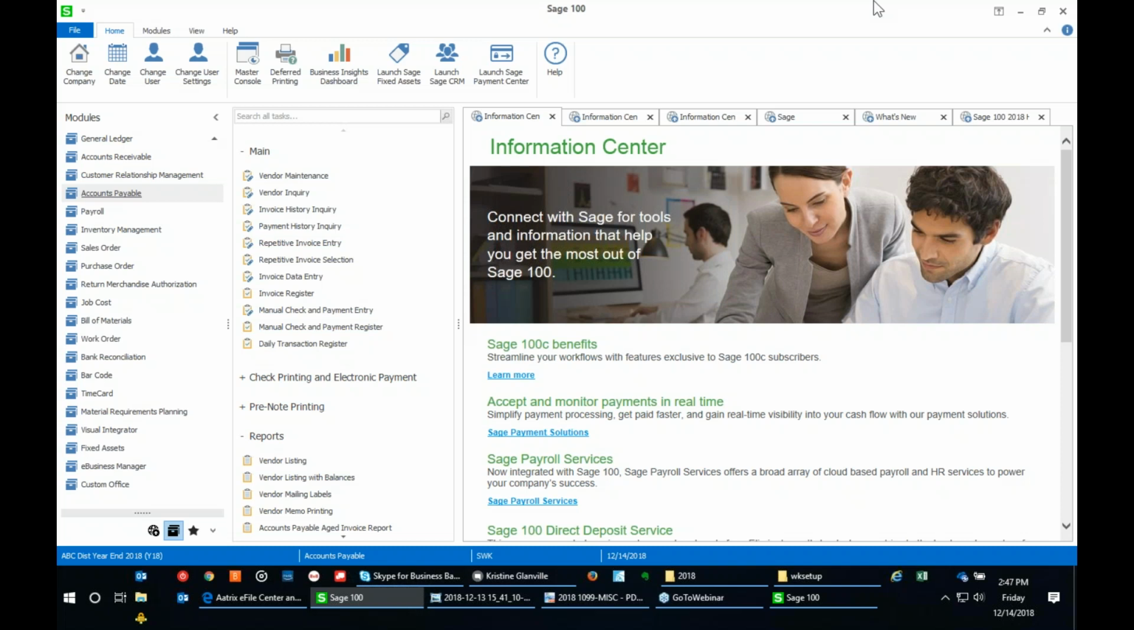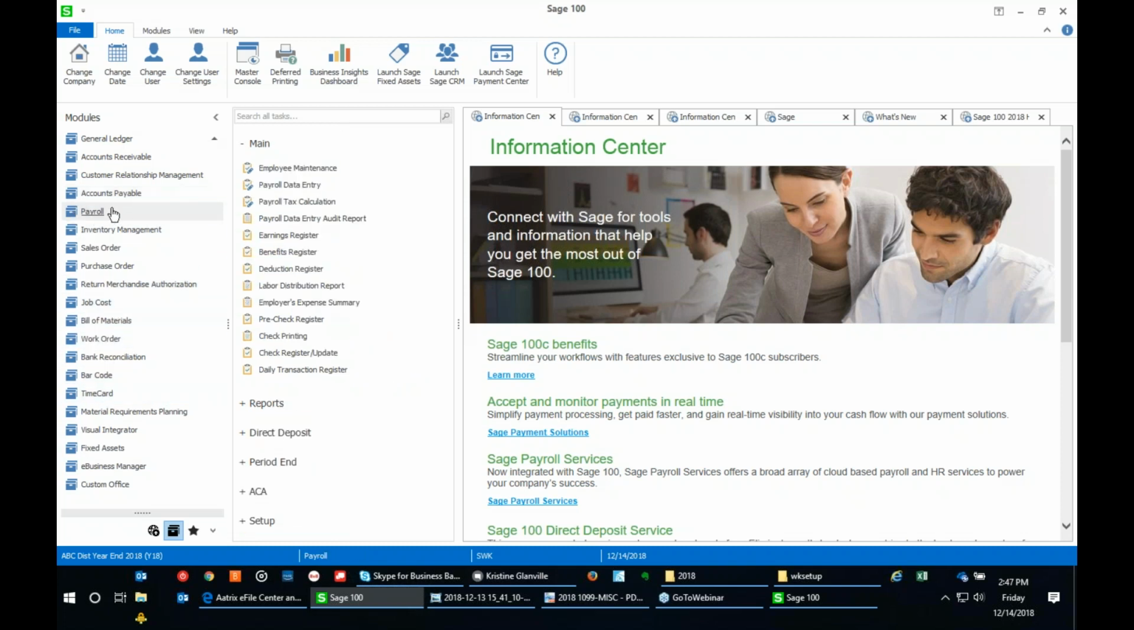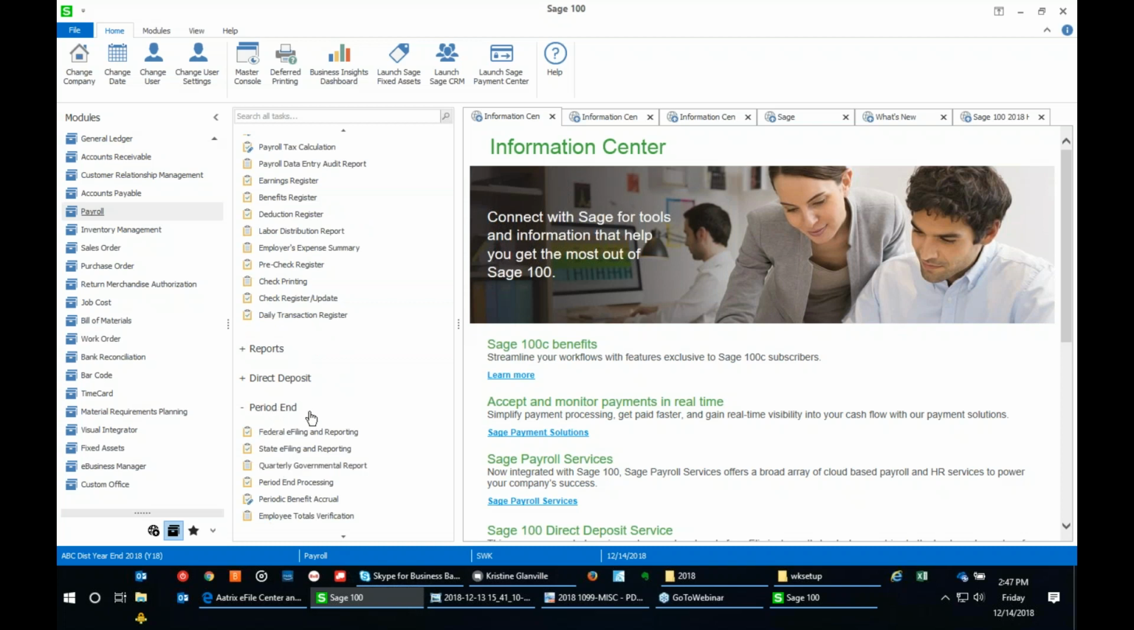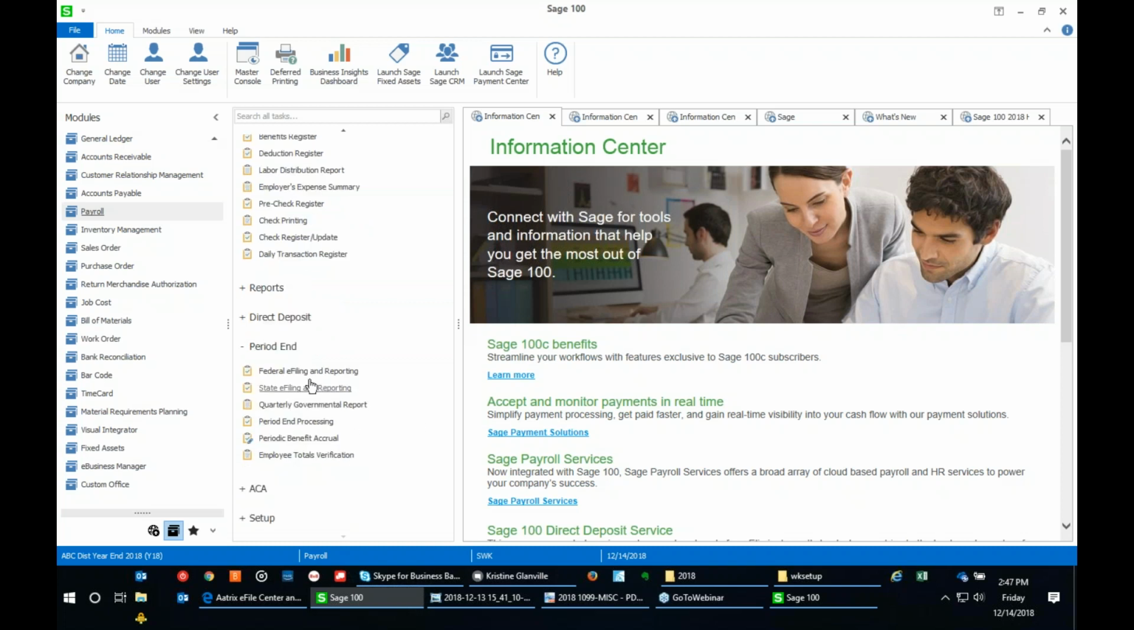Okay. So the next thing we're going to go over is the W-2 printing. So if you happen to be at a company that doesn't do payroll in-house, then you may not need to be staying for this portion. So we'll go to the payroll module and the W-2 printing. It's very similar to what we just went through for the 1099s, but it is under period end. And then there's two separate ones, federal e-filing or state e-filing.